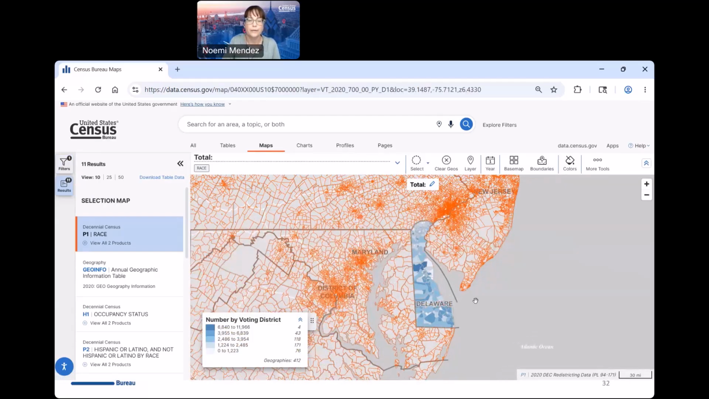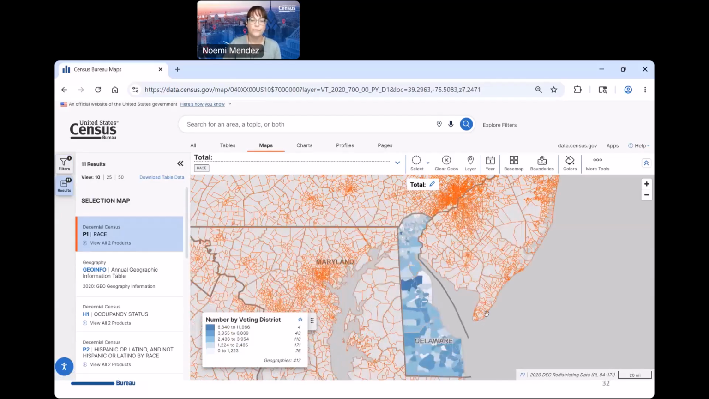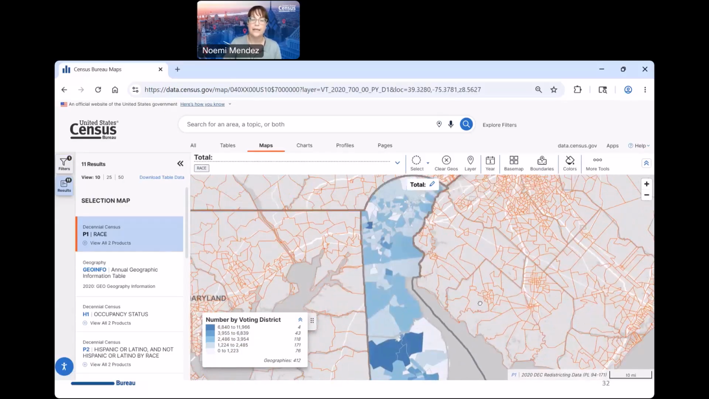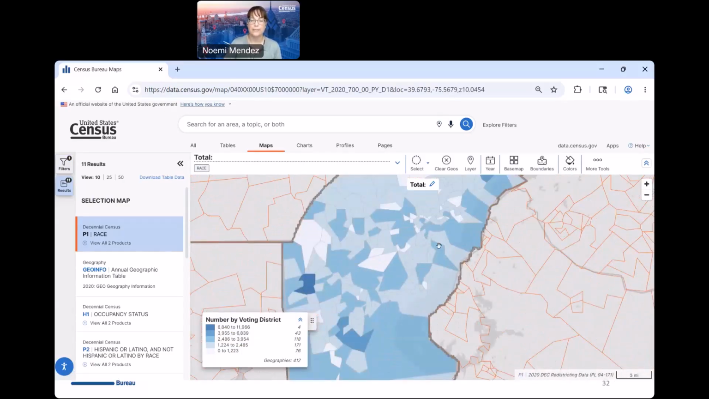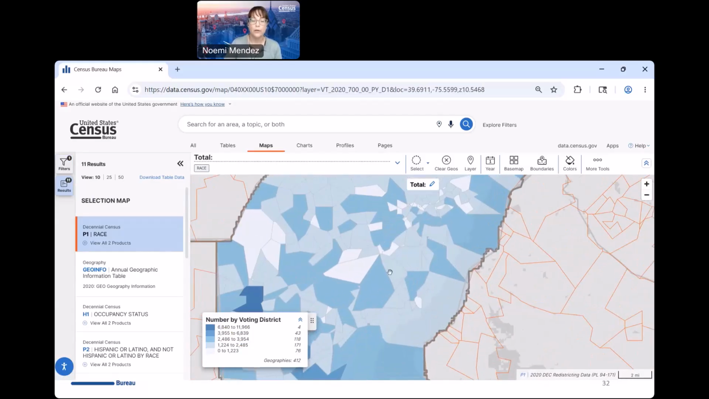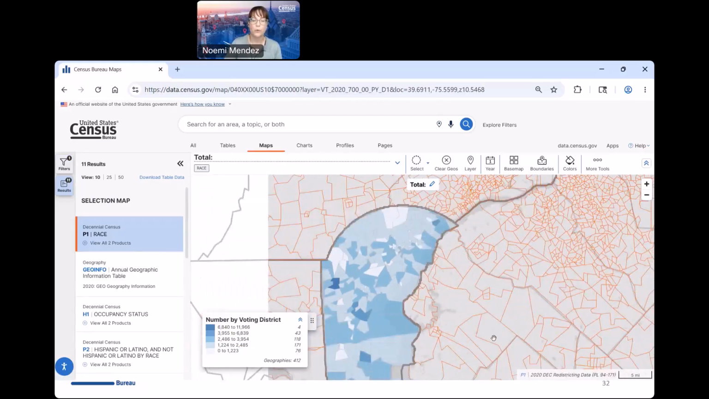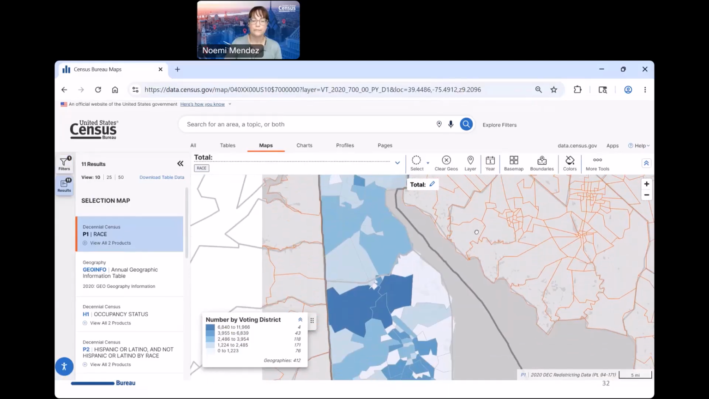Okay, so here we go. So here's a number by voting district for race data from the decennial census, again from the 2020. You can just zoom in and see in the more urban concentrated areas, you'll have smaller election districts. And then as you get more rural, there's larger ones.